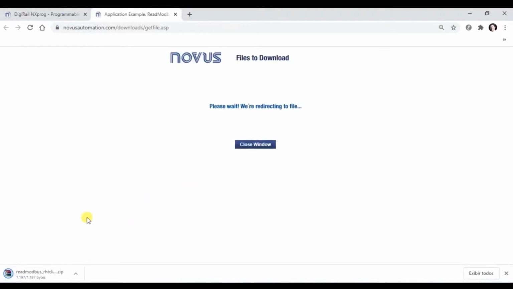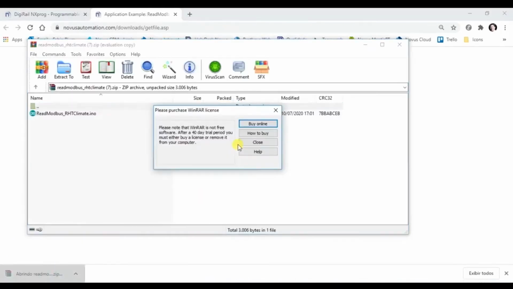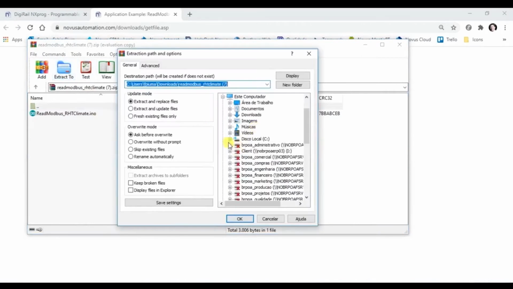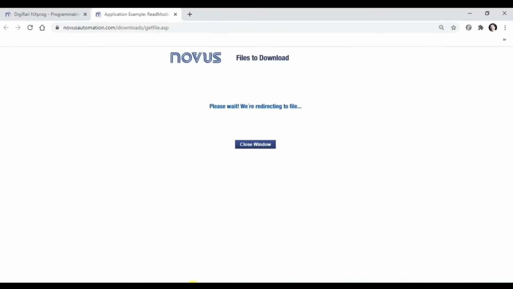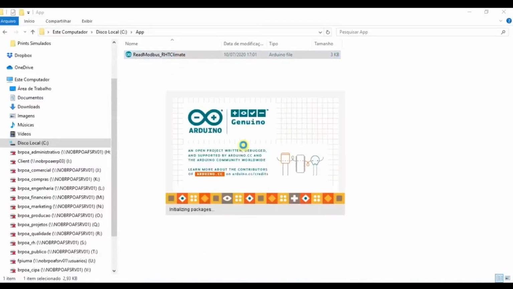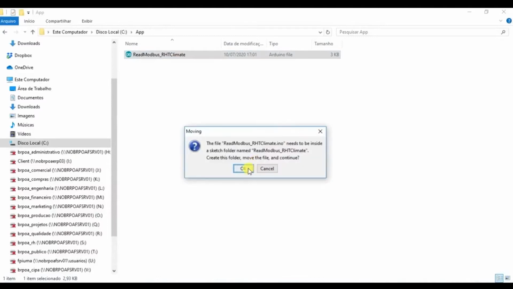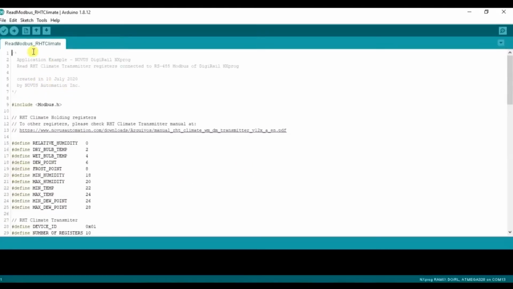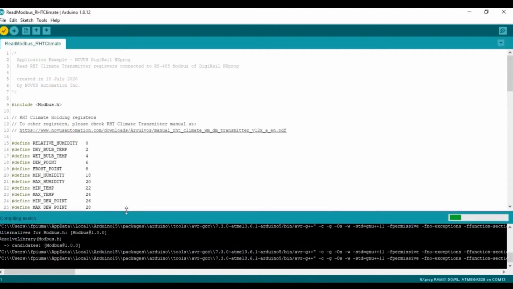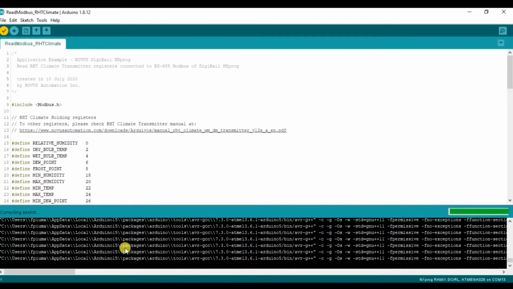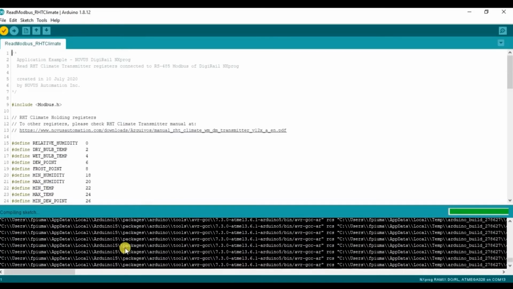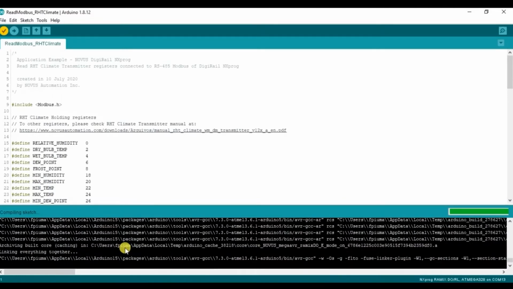It's a zip file. Extract it to a folder. Go to the folder and run the Sketch Arduino example. The Arduino IDE will open up. Compile the sketch to test integrity. Compile and linking done successfully.